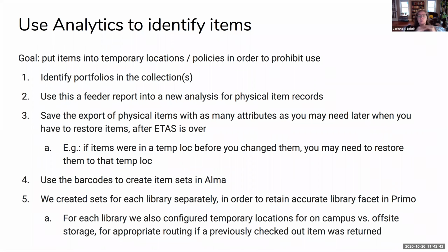I do recommend that before you change any of the physical items, you export all the details about those items. Because what we didn't do at first, and what we learned afterward, is that some of the items were already in a temporary location. And when we put them into the new virtual temporary location for prohibited use, it overwrites the previous temporary location, but we don't know what it was. So eventually, when we lose access to HathiTrust, we will have some item records that will revert to their permanent location, but might actually be in a temporary location. So we have identified some of those.